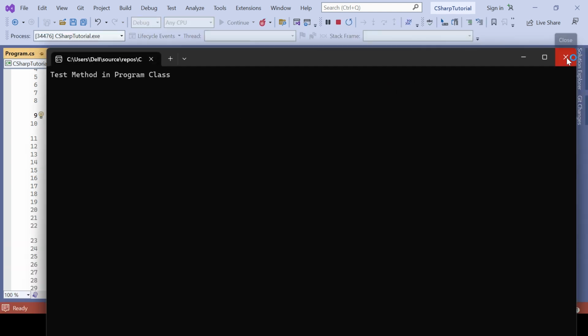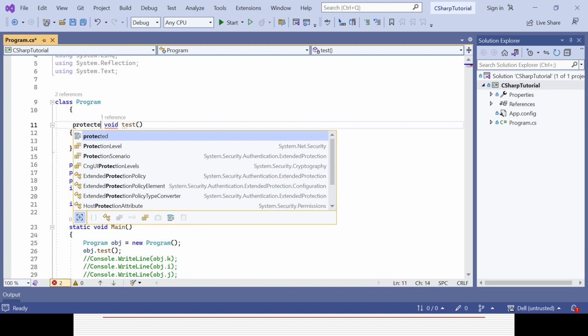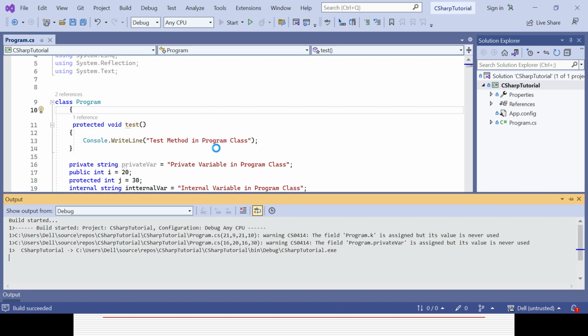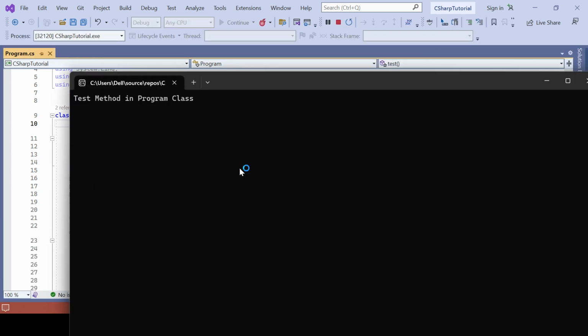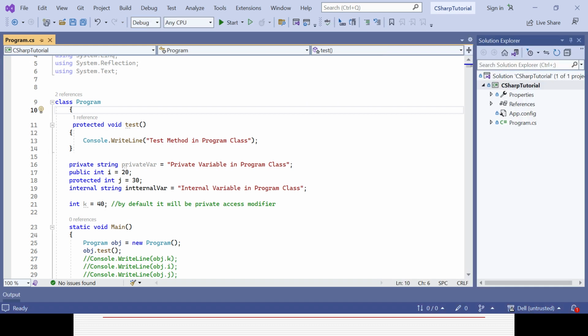Or you can make it protected, but from that similar class it will work, which is the default program class. You could see it still works. So from that particular class itself, you are able to access all the access modifiers: public, private, protected, or internal. Either it can be variable level or method level in the main method, and there should not be any error at all.